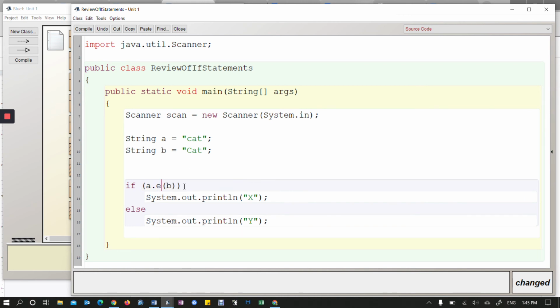You can even do something like this. Again, it's a bit confusing, but you can put a not at the beginning. So this basically says if A is not equal to B. So if those two things are not equal to, then you're going to print X. Now you got to think about this. Let me change that back to dog. So think about this for a second. Is this going to print X or is it going to print Y?